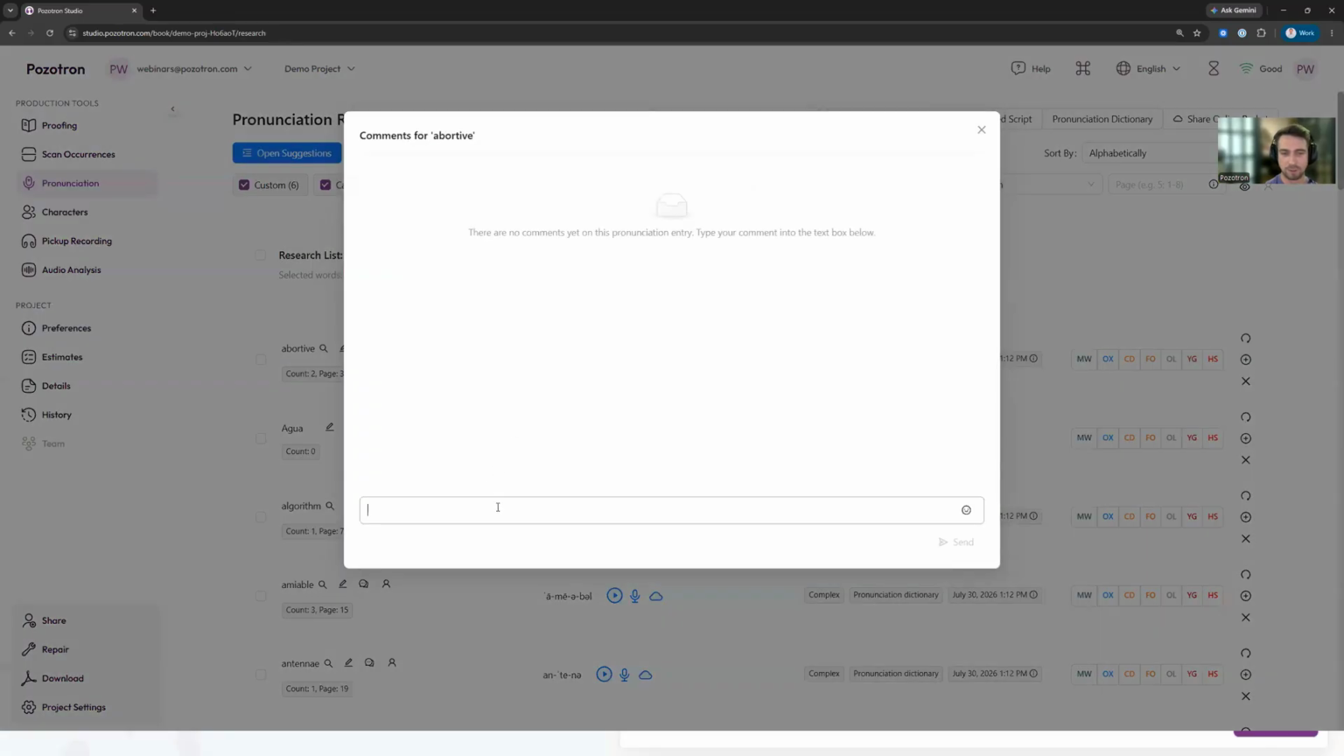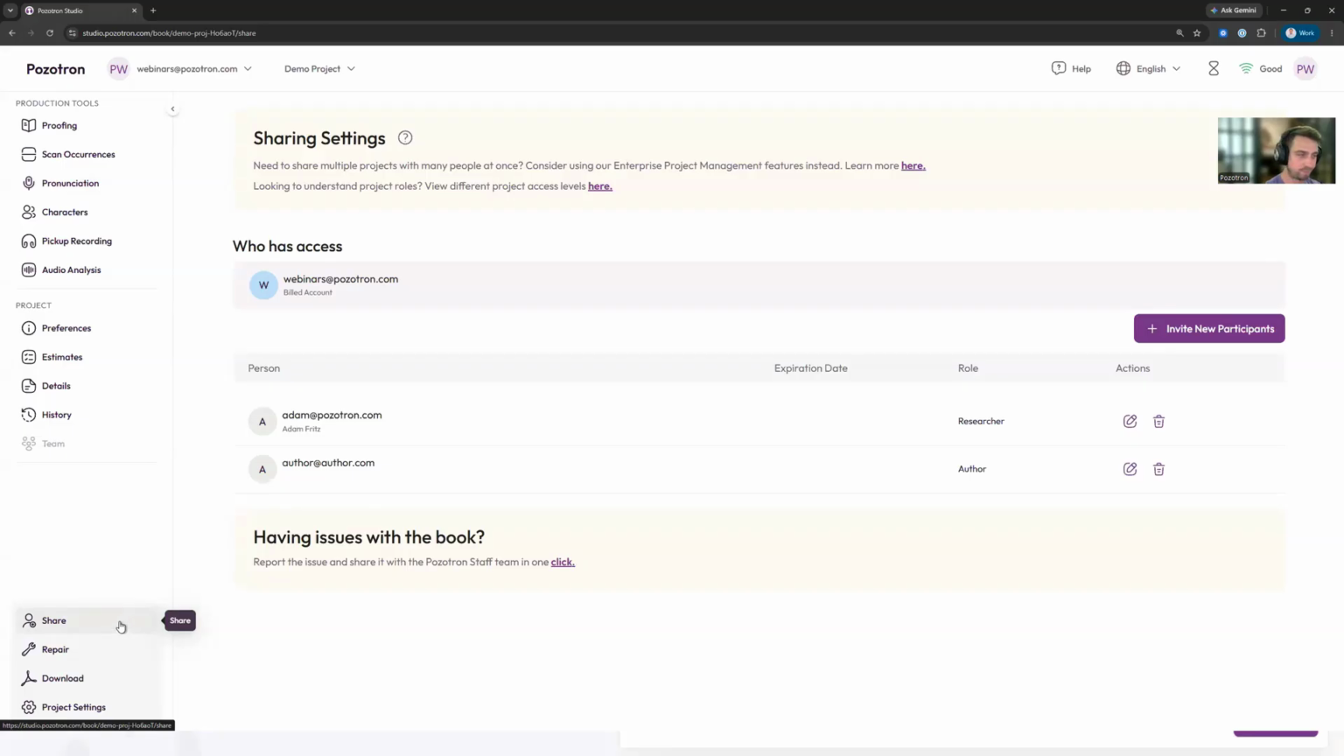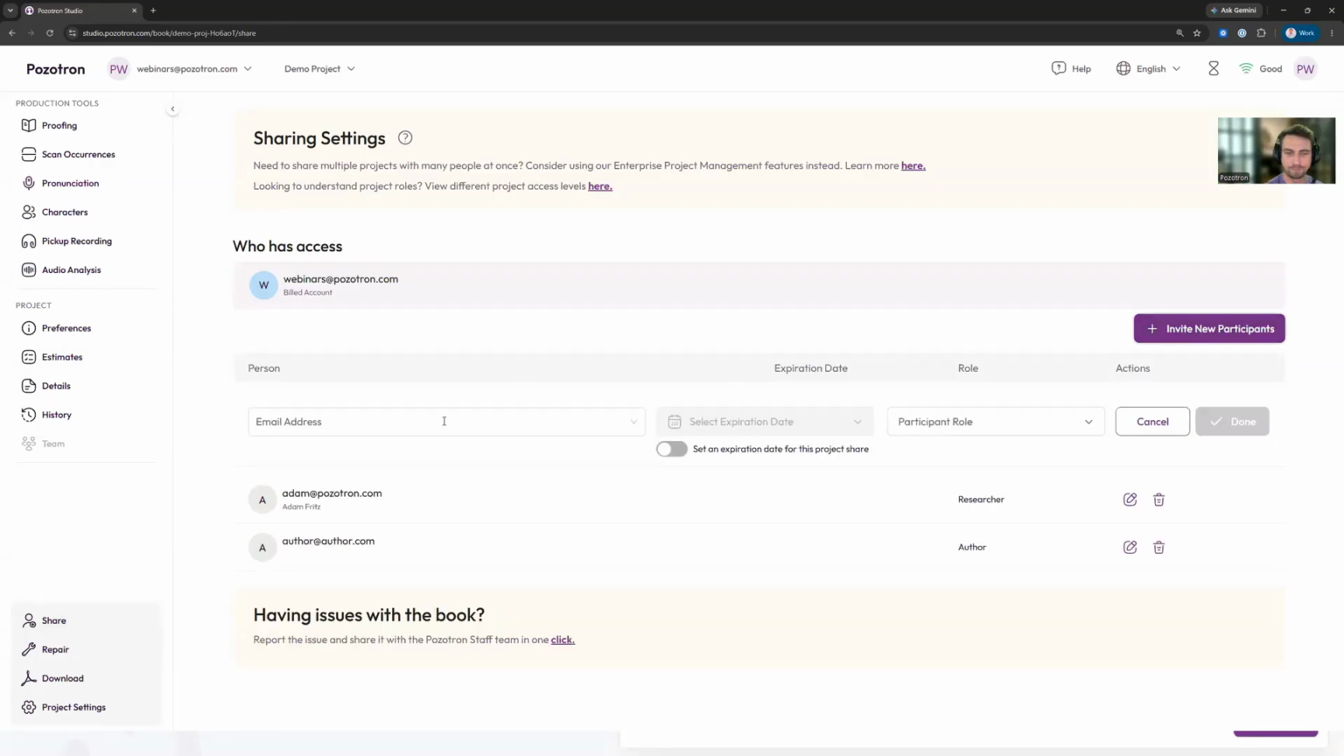You can add comments to words. How does this sound? To collaborate inside Pozotron. And you can also assign a user that you've shared the project with to particular words. This is the share window here. So to invite a new participant, you just click this button here, add their email address, and then give them a role here. And each of our roles is explained in a support article here that tells you what permissions it gives them.